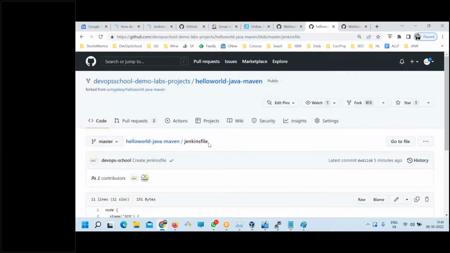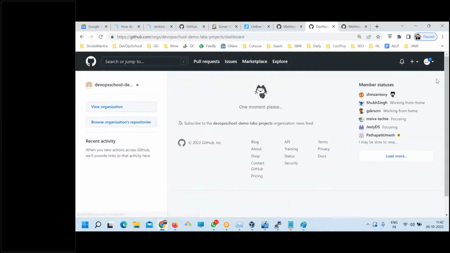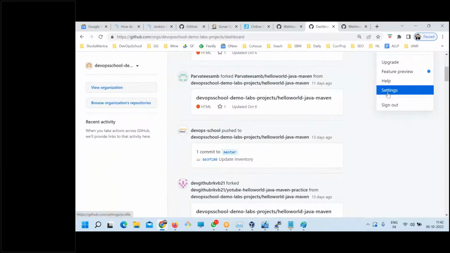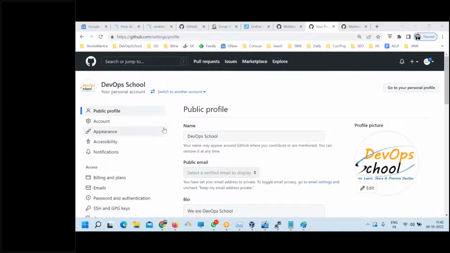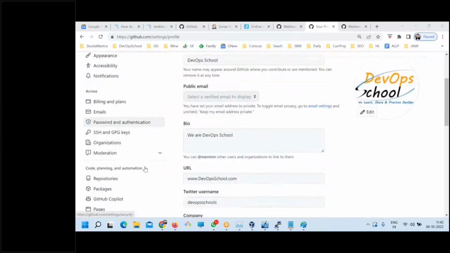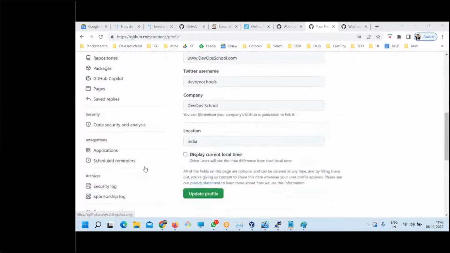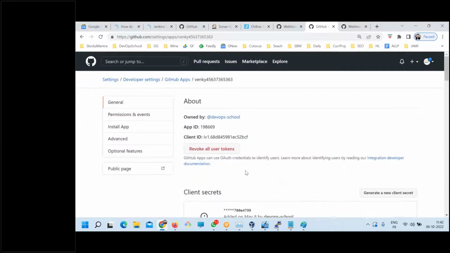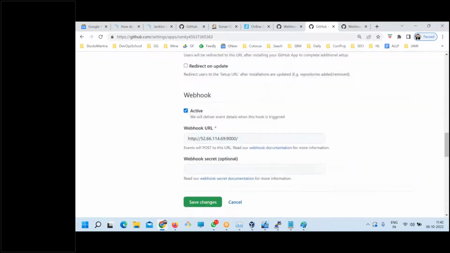So you have to go to github.com, and here go to the settings and go to the option which is called developer settings, and you see these are a few things I created long back. So you can delete this. I'm deleting this. How to delete?